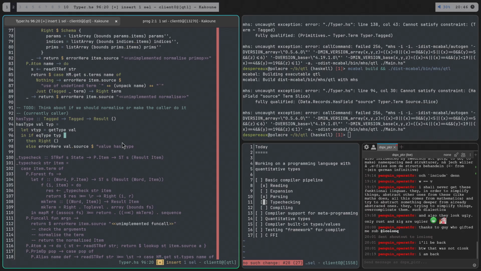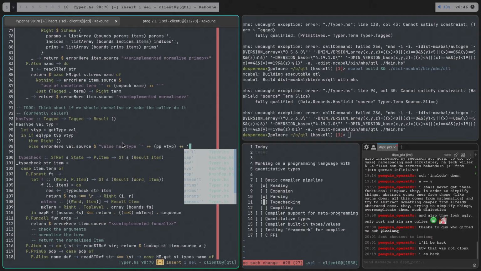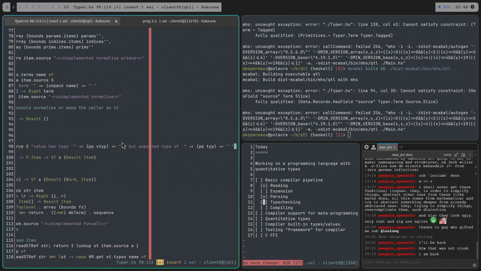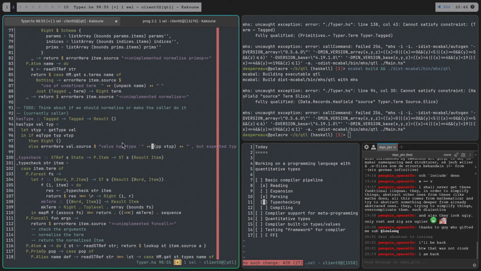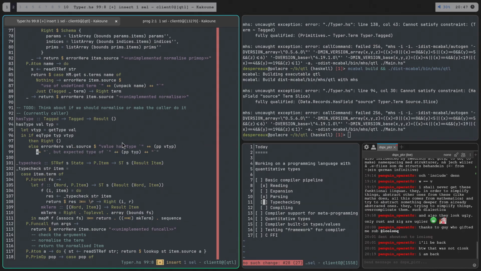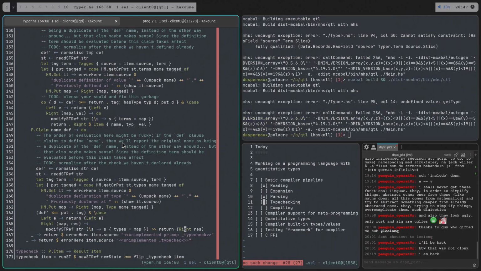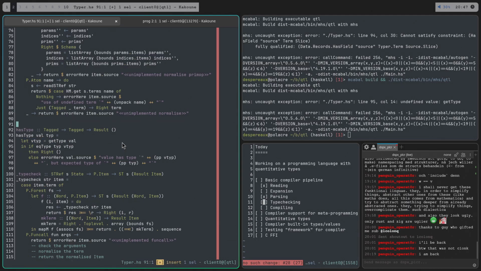Why did I flip equals type? It's completely symmetric. Value has type plus plus pretty print v type, but expected type of... okay. Yes, I'm well aware.